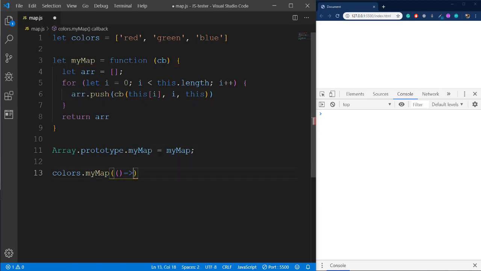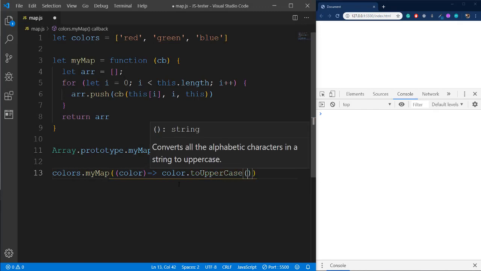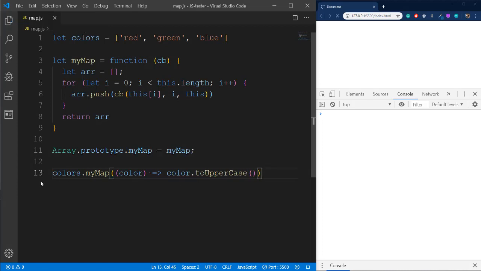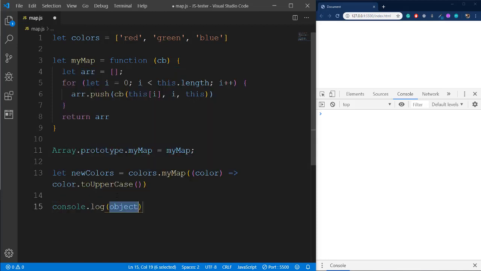Say we want to get each color, and we do the exact same thing: we will do the toUpperCase method on each color. If we return this, as this is going to return a new array, newColors, and then we console.log newColors, it is going to give us a new array with those colors, but uppercase.